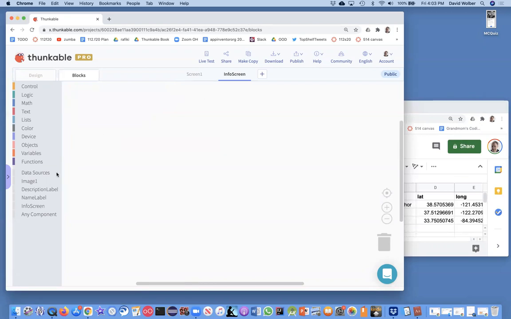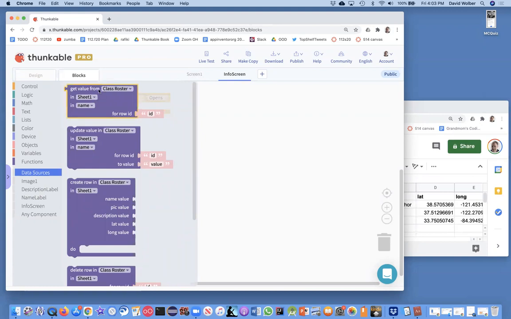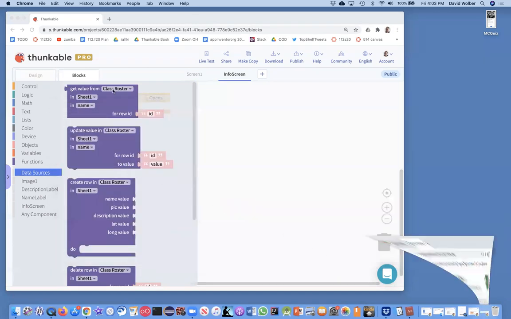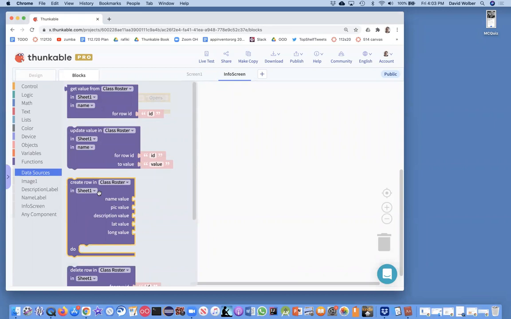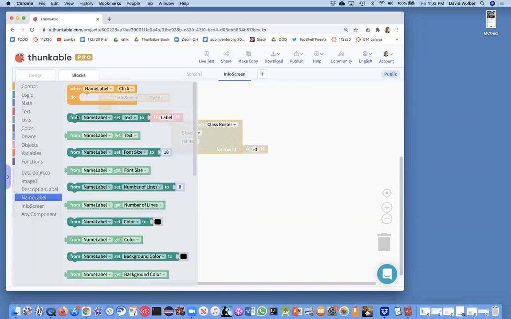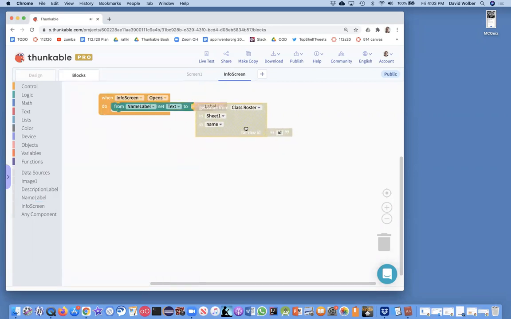Okay, so now I'm going to go over to info screen, and what I want to happen is when this screen opens, I want to show that person's information. This data sources component essentially lets you get to class rosters, my spreadsheet. It lets you get to that spreadsheet and get stuff from it dynamically as the app's running. In fact, I'm definitely going to use this get value block a couple times. I've set up this name label, so I'm going to set my name label to, from class roster, I've only got one sheet in there named sheet one, and I want to grab the name.